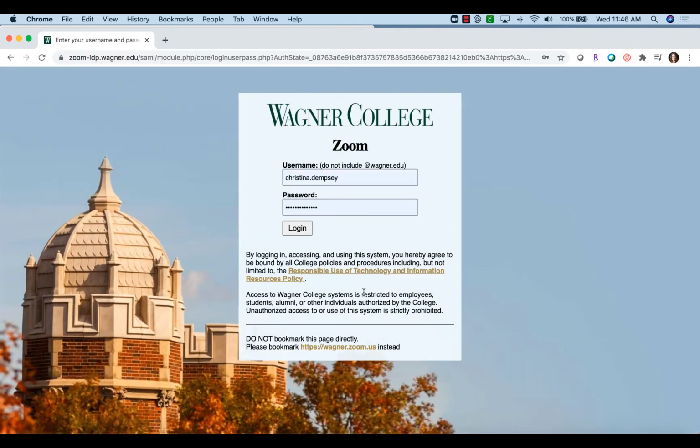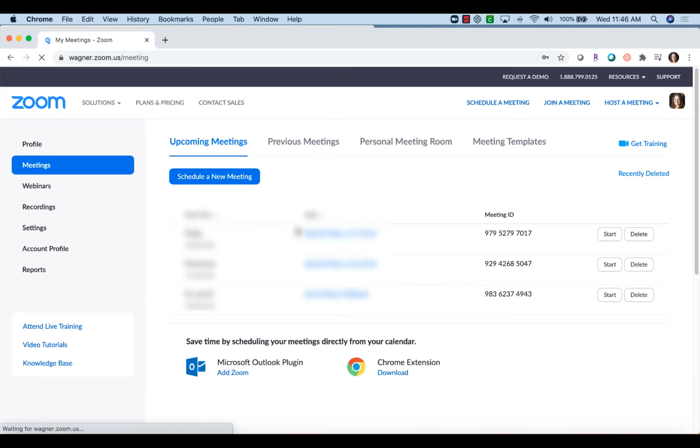Once you click sign in, you're going to be prompted to enter your Wagner College Zoom credentials, which is going to be the same as your All Access Pass. So once you type that in, you're going to click log in, and it's going to take you to the main page here where you can then continue and schedule your meetings.